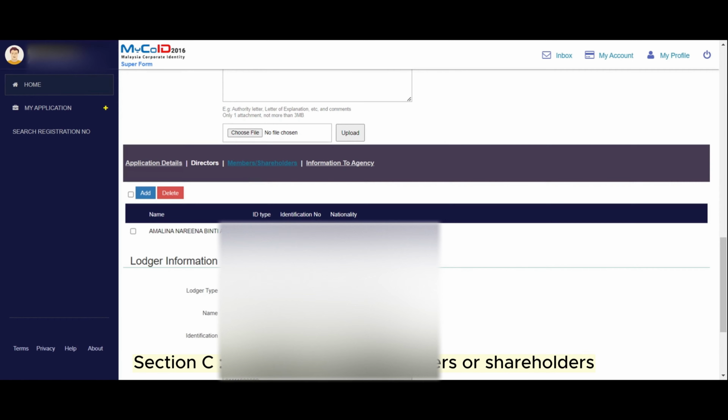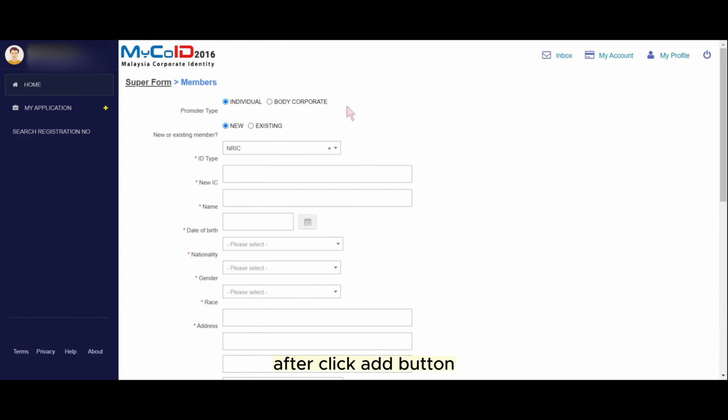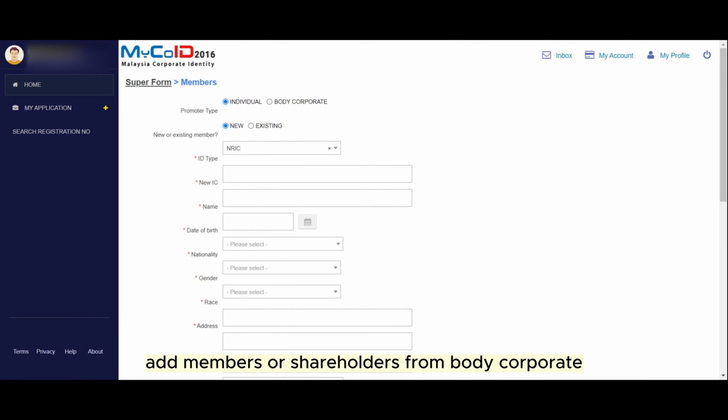Section C, the particulars of members or shareholders, is quite similar to the particulars of directors. On the Members or Shareholders tab, if you are also a director, you are automatically listed here. If you want to add more members or shareholders, click the Add button. After clicking the Add button, you are redirected to the Members page. For members or shareholders, you may add from an existing registered individual in MyCoID or a new individual. You may also add members or shareholders from a body corporate.